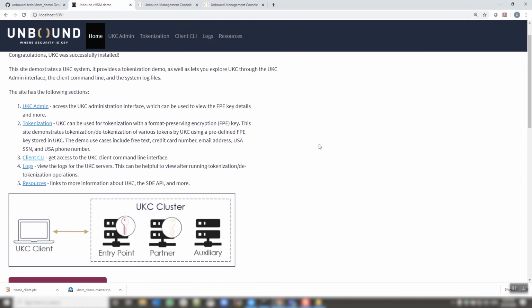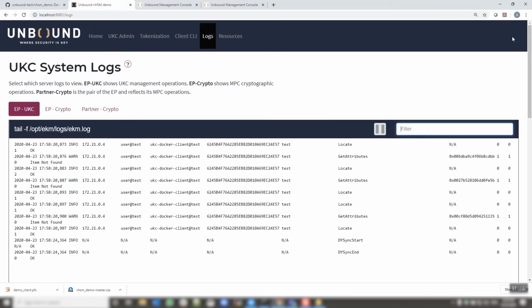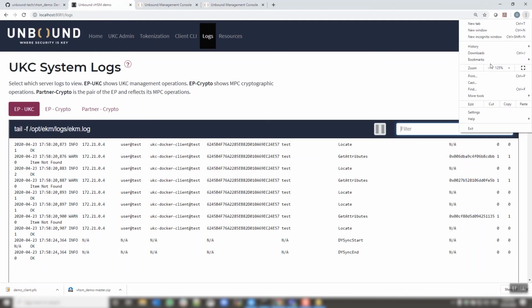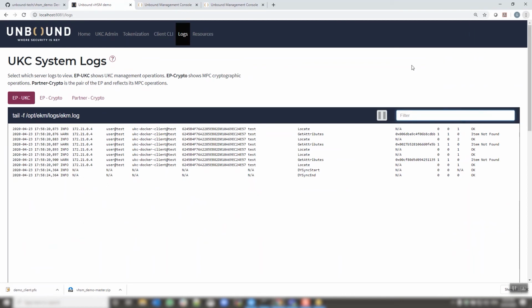The final thing we will go over is the logs. One of the most important features of such a system would be their ability to provide a complete audit log of whatever crypto operation is being done. We will make everything a bit smaller so we see it on the same line. So this is the audit log of the system.